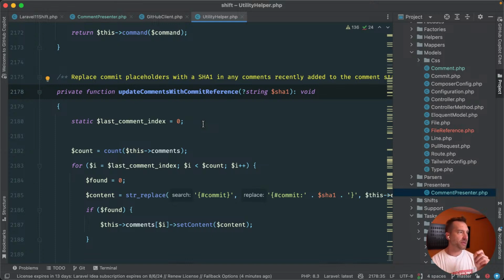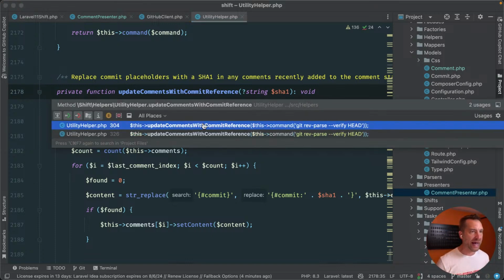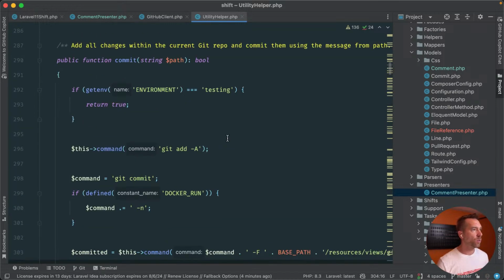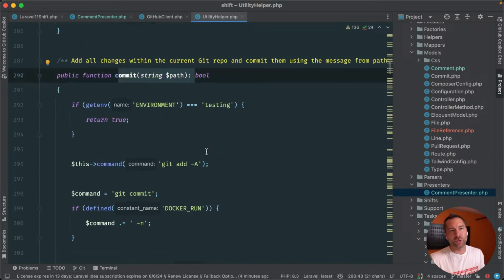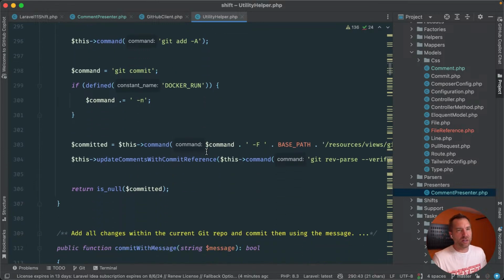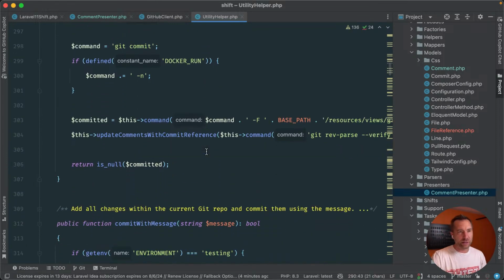Okay, let's find the reference to this method. What happens is Shift has its own little internal facade, it's the Shift class, and think of it like Carbon. It has like hundreds of helpful methods inside of it. Some might call it a God class, but it just makes sense. All the utility things that Shift does are just helpfully in this single facade class, where I can say things like Shift commit, Shift add comment, as we've seen. It's just all the underlying stuff.